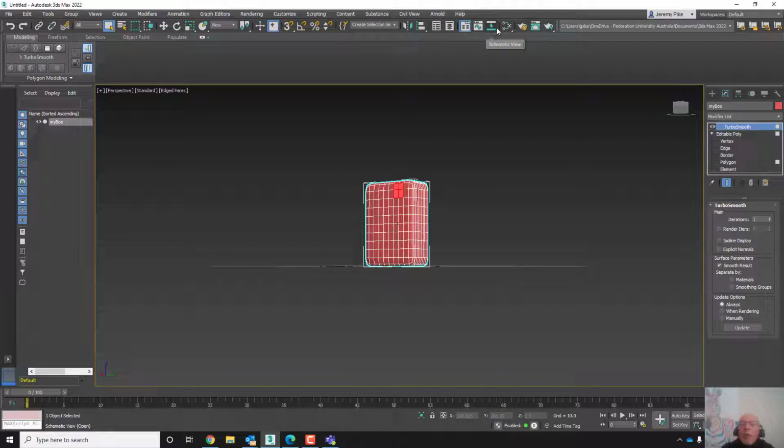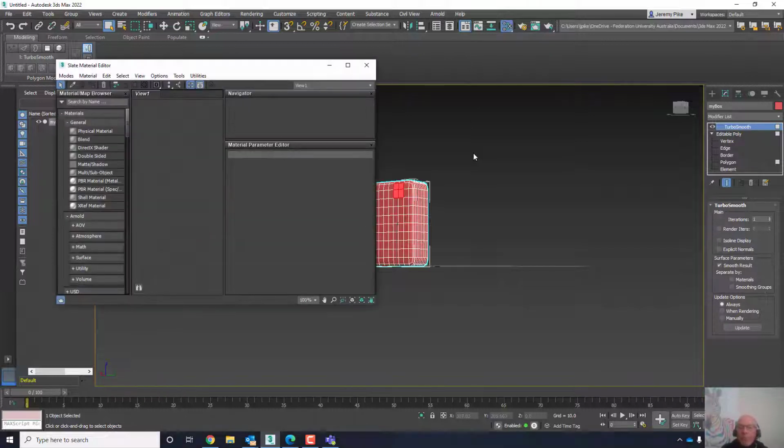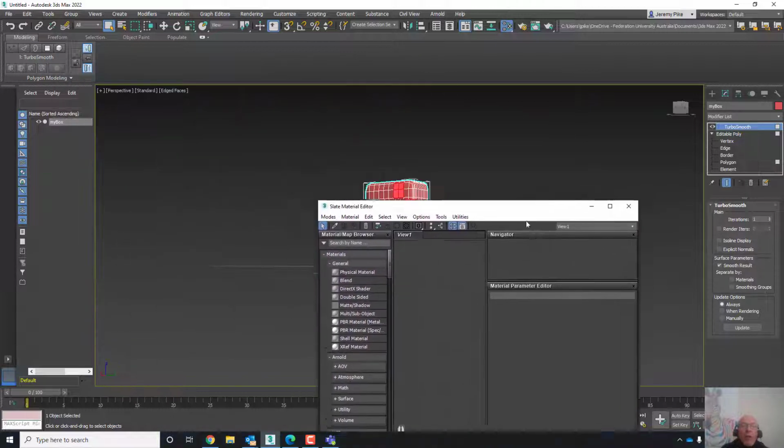But the most important one as we're moving along here is this guy. This guy is called the Material Editor. So I'm going to introduce you to this tool set called the Material Editor. The shortcut for the Material Editor, and this is one that you'll be using all the time, is M. Okay? And it opens up this guy.